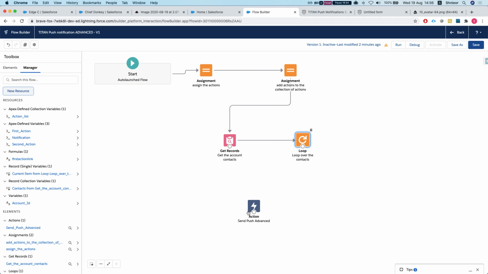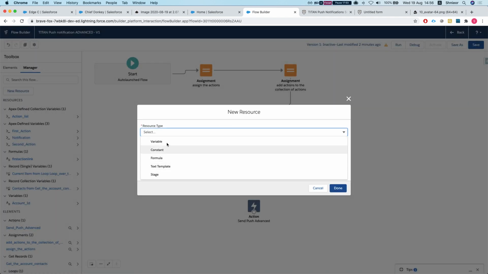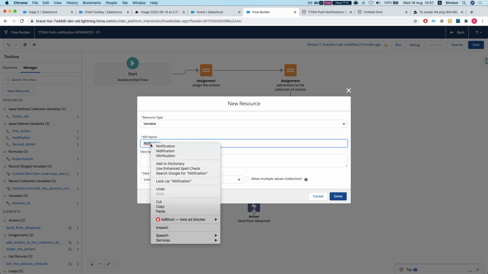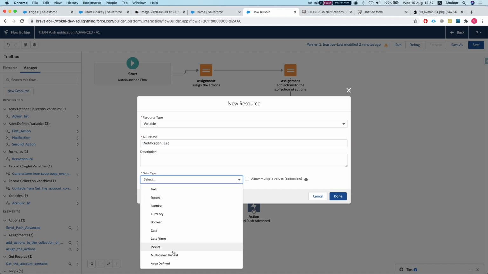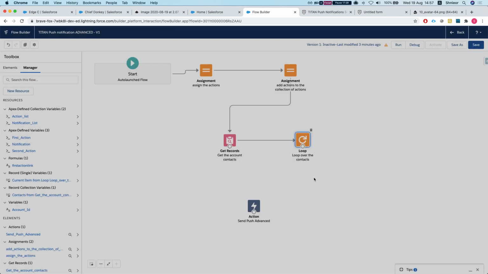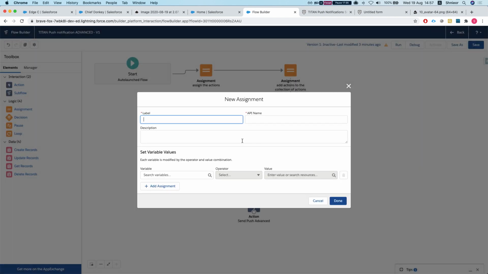Now we need a collection of notifications, since our action send push advanced takes a collection of notifications. So we're going to create a new resource, and we're going to say a variable. We're going to say notification list, and data type Apex-defined, and obviously allow multiple values, and we're going to say push notification structure. Done. And now let's head to our assignment. All right, so we're going to go to our assignment. We're going to put it over here.